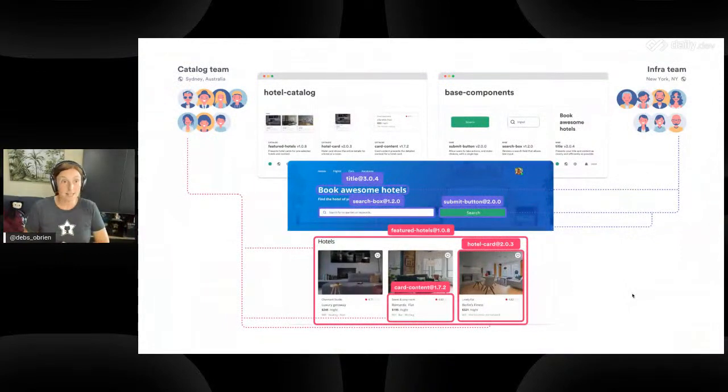So this is an example here. We have the catalog team. They're over in Australia. And we've got the infra team. They're over in New York. One's working in nighttime. One's working in the daytime. They literally never see each other. And it's not a problem because they're responsible for different things.